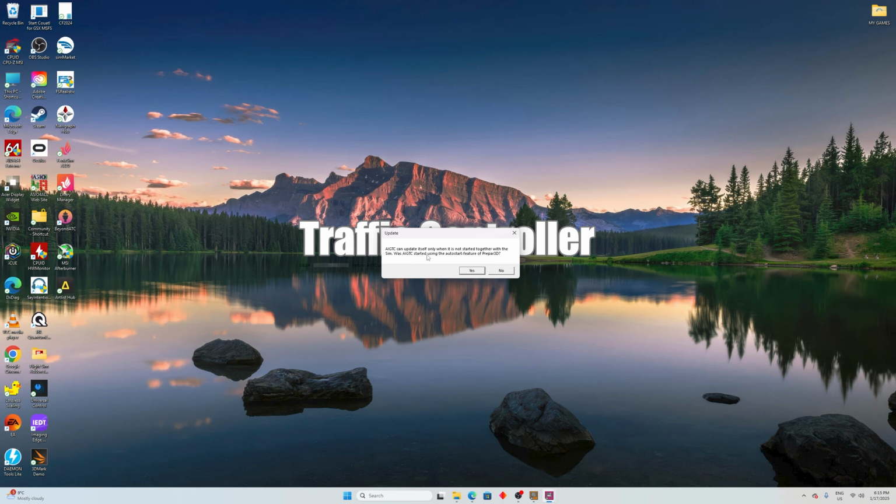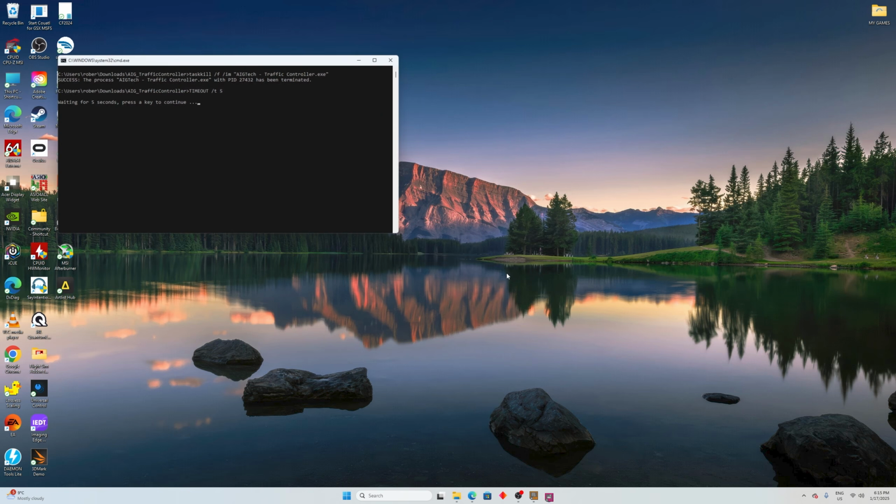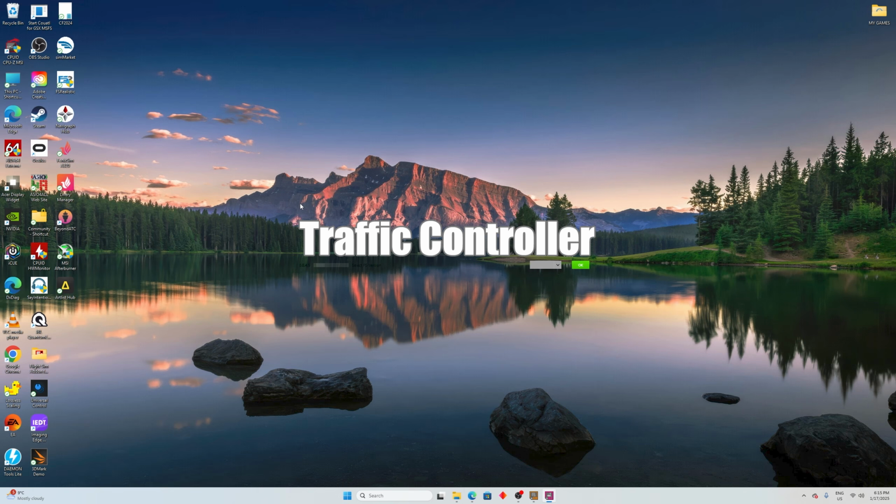Was AIG Traffic Controller started using the auto start feature of Prepar3D? No, absolutely not in my case. So I click no. And then you just press any key, and then it'll restart.